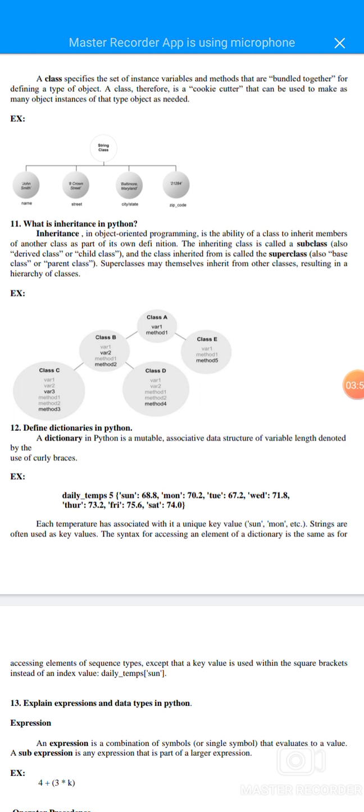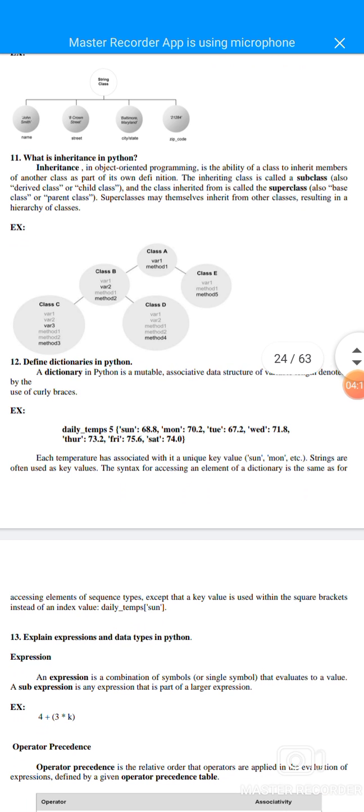Eleventh question. What is inheritance in Python? Inheritance in object-oriented programming is the ability of a class to inherit members of another class as part of its own definition. The inheriting class is called a subclass or derived class or child class, and the class inherited from is called the superclass or base class or parent class. Superclasses may themselves inherit from other classes, resulting in a hierarchy of classes. It denotes classes A, B, C, D, and E, with variables and methods.